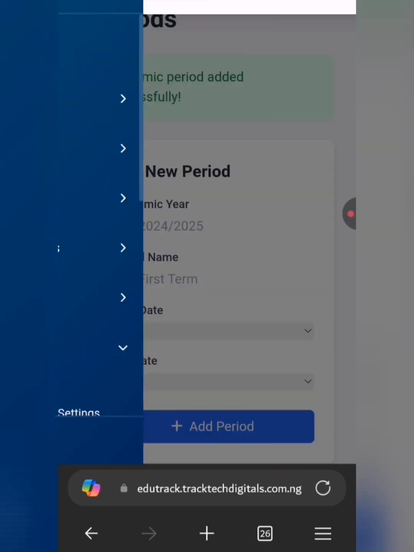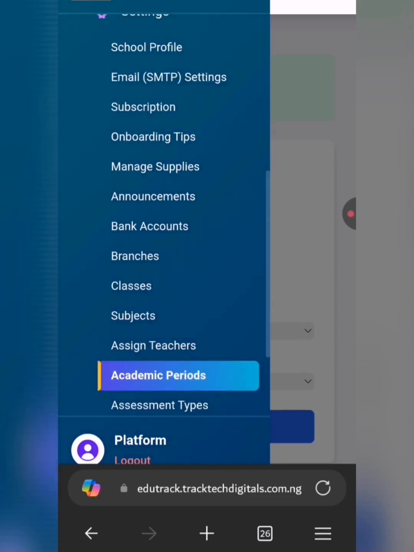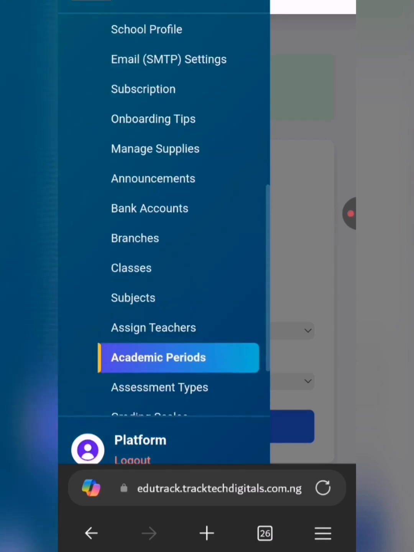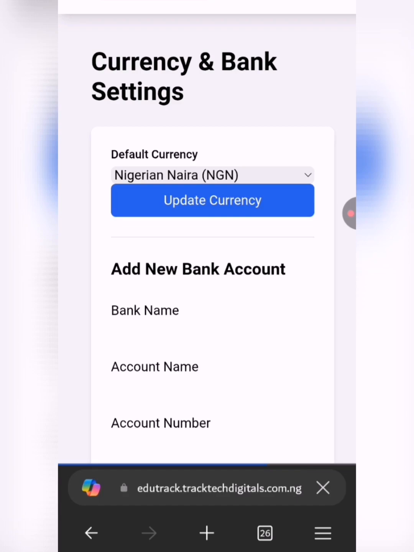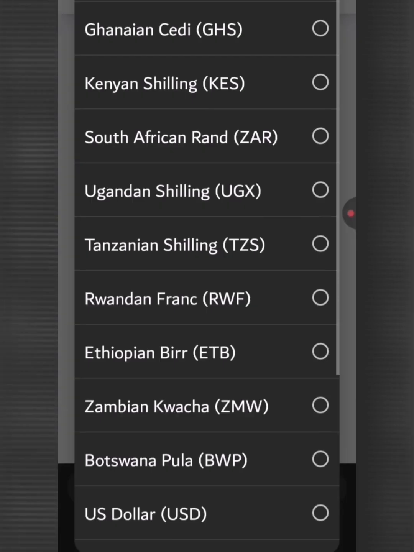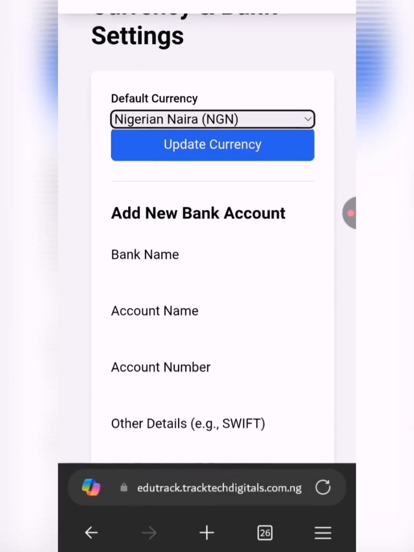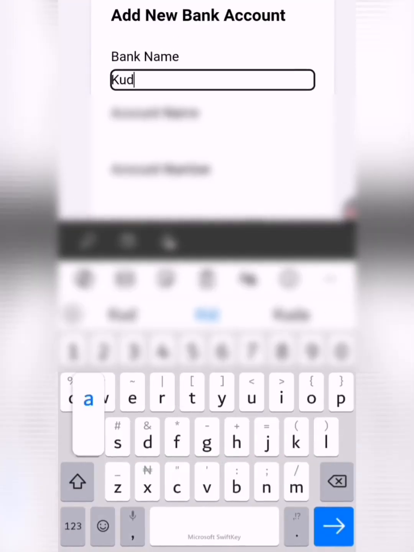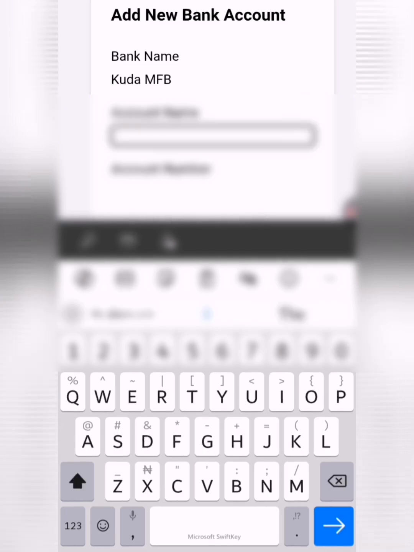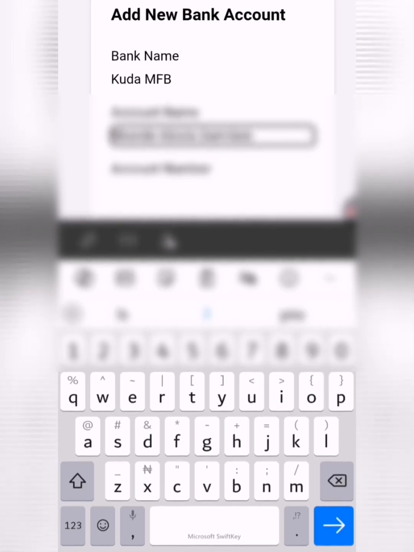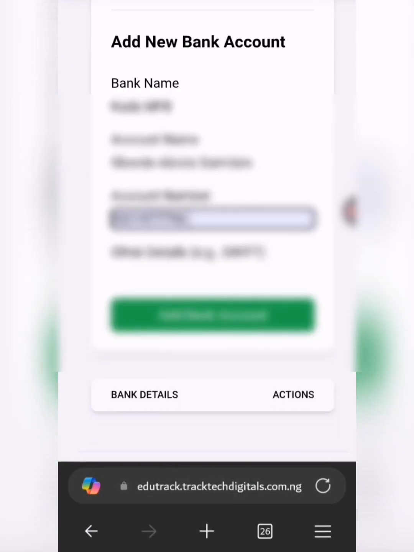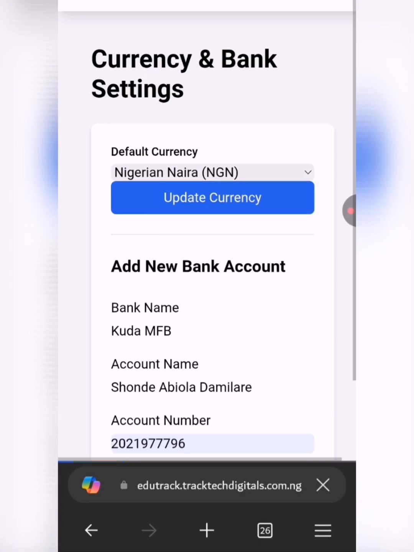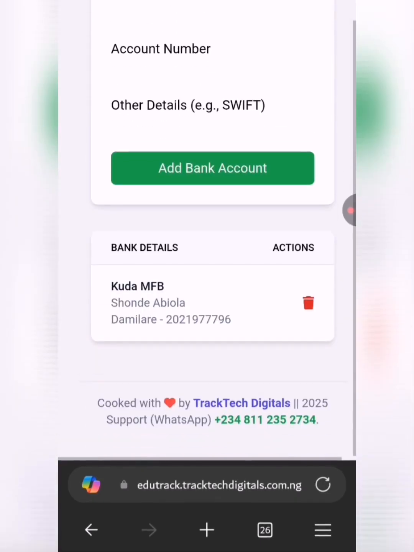So the next thing you want to do is to create your school bank accounts for your invoicing, depending on the currency you are using. So let me put in my first bank name, just assuming this is Kuda Microfinance Bank. Then this is my account name, Shunde. Then this is my phone number. Then I click on add bank account. So these are the basic settings you need to put in place. So bank account has been added, as you can see.